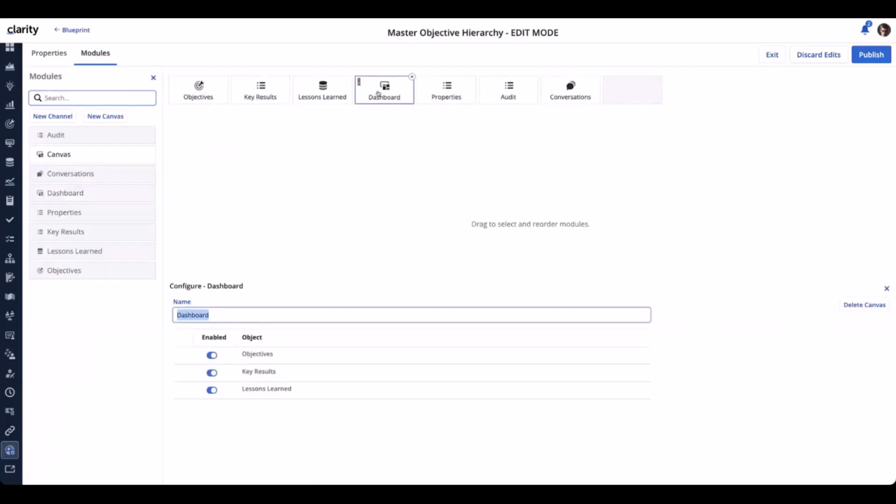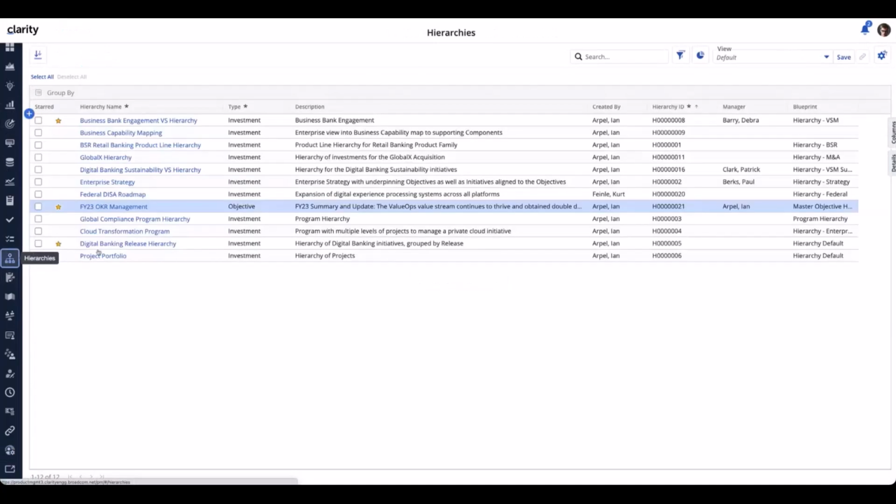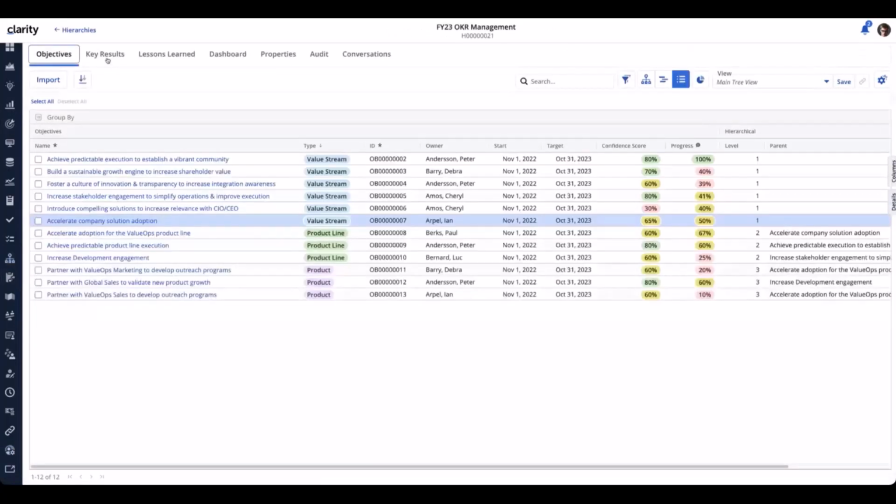I'll click on dashboard for a second, and you can see, I've named this dashboard, right? You can name it whatever you want. And these are just the different objects and mainly the master and sub objects that are available to be in content available through the dashboard. Let's go back to the hierarchy one more time. And I'll go into our OKR management one and look at key results.